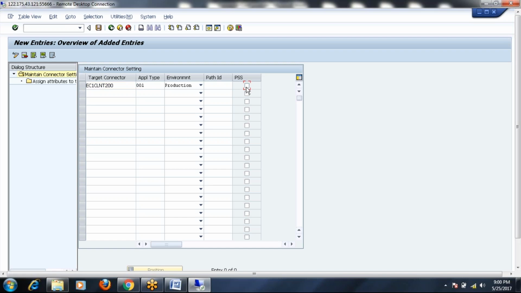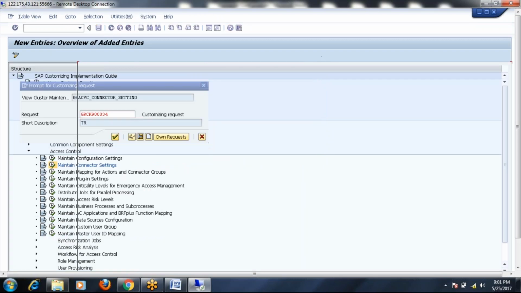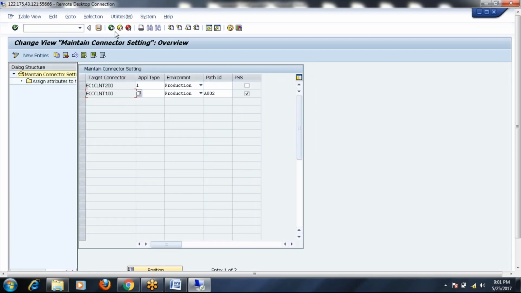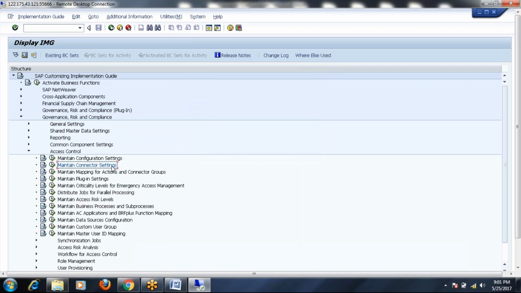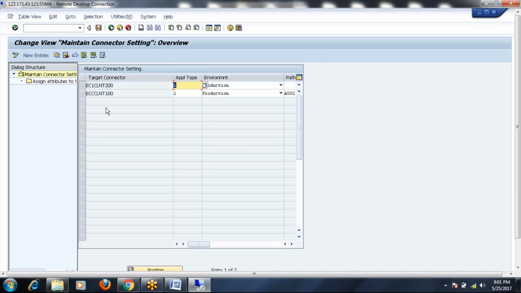They can ask you in interviews, where do you enable the password self-service feature in your target systems or even plugin system? In the connector configuration, this step name you have to say. The fourth step of connector configuration. What is the step name? Maintain connector settings. So here we can enable the PSS if it is required. If you don't require it, we don't enable it. Generally in 99% of the cases, clients or security consultants or GRC consultants don't enable this password self-service.